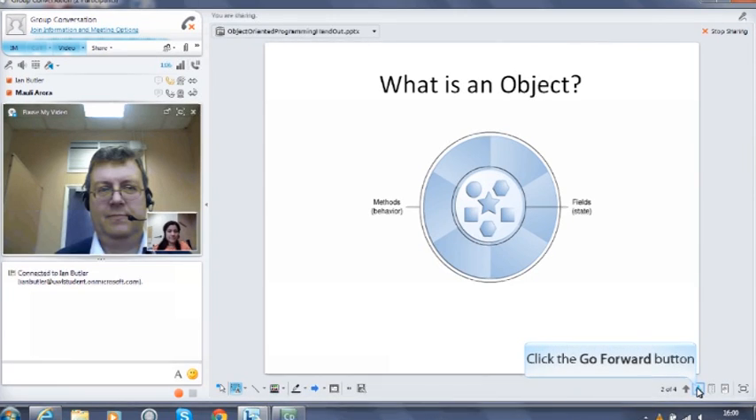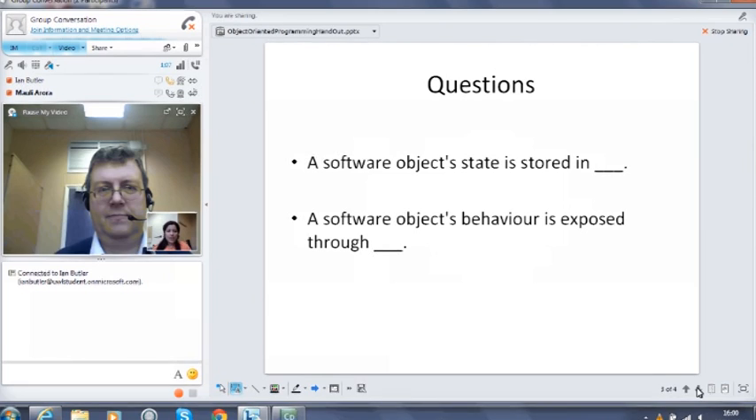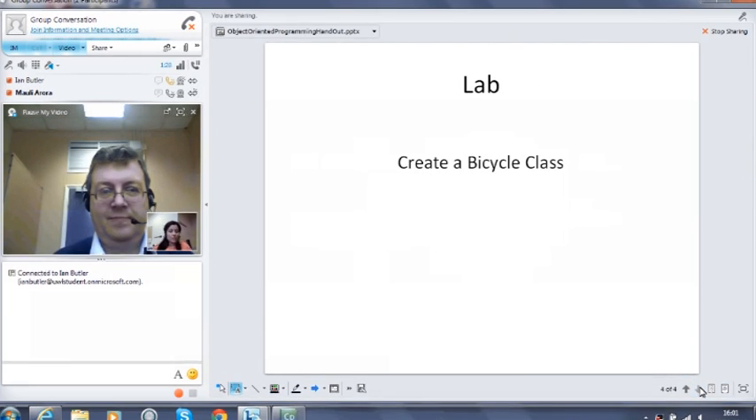And now, Ian, I want you to answer these two questions so that I can see how much you've understood from the session that we've had today. Okay, a software object's state is stored in attributes. Good. And a software object's behavior is exposed through methods. Excellent. Now, Ian, I want you to do a lab exercise, which is again going to use the concepts that were discussed today. Please create methods for the bicycle class. Okay, I've just done that. And the methods are change gear and apply brake.